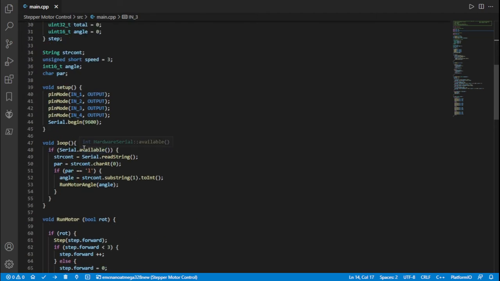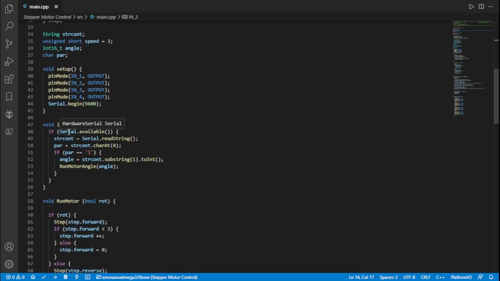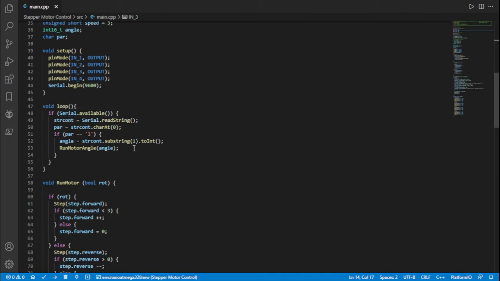So if we go ahead to our loop, as you can see here, if again there's an input available at the serial, it will store that string into strcont and store the first character of that string into par, where if par is equal to L, which will be our control parameter for angle, it will store the substring at position 1 onwards, converted first into an integer, into angle. After that, it will call the function run motor angle and input this variable.